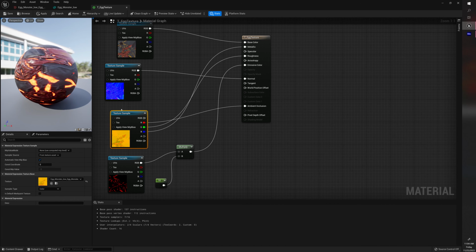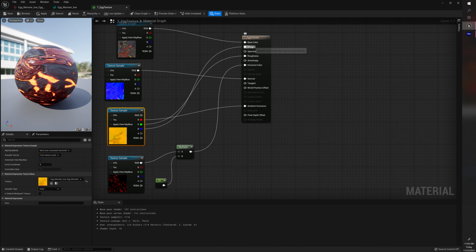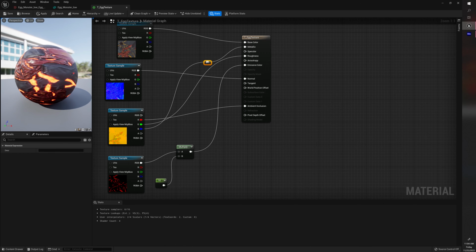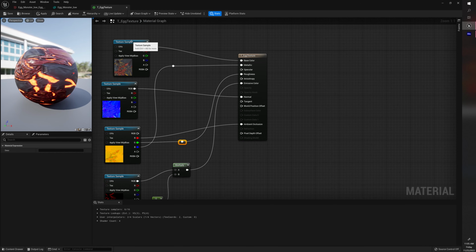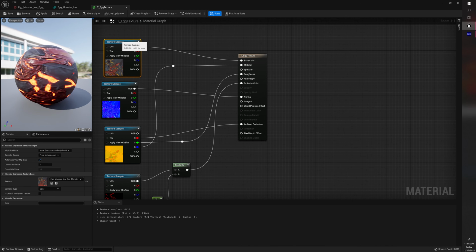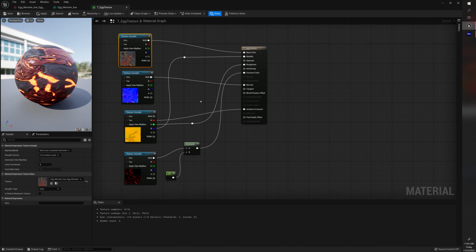And then for the AO roughness metallic, the red is AO, ambient occlusion, the green plugs into roughness, and the blue plugs into metallic. You can also double click on the lines to create a node to make it a little bit neater. So if you want to organize these a little better, now it's more clear that green is roughness and blue is metallic. And then of course your normal plugs into your normal, your base color plugs into your base color. And that's pretty much it for basic materials.